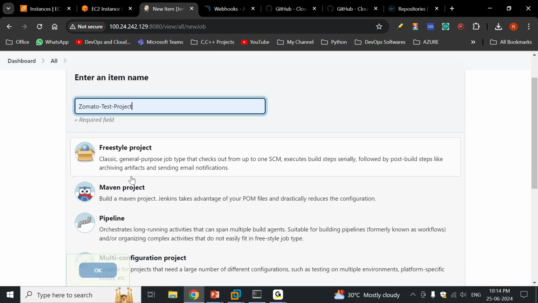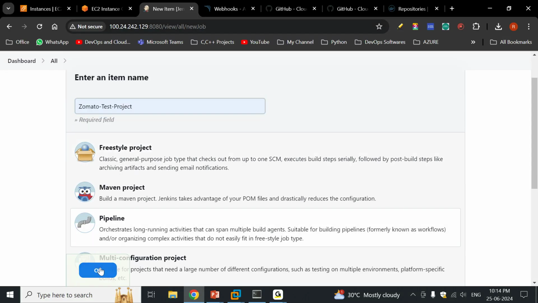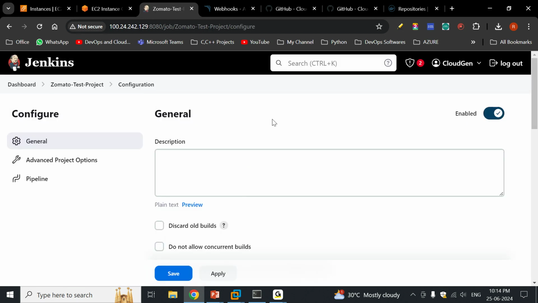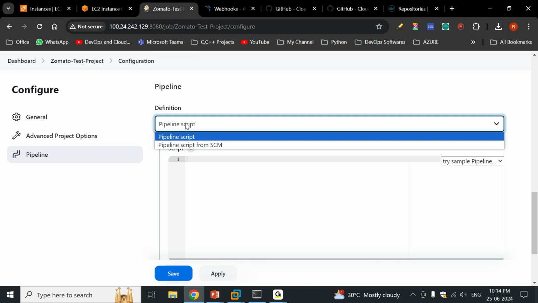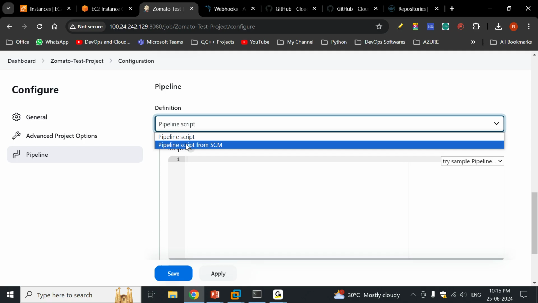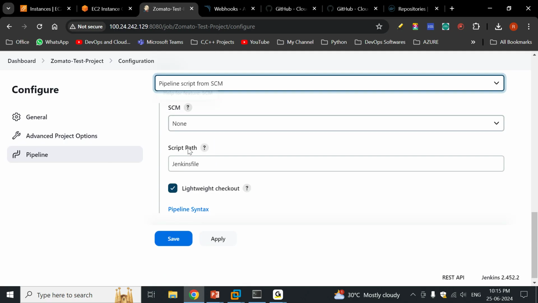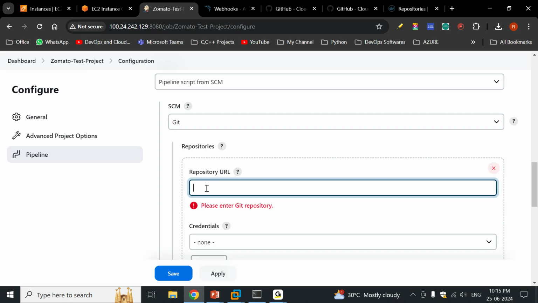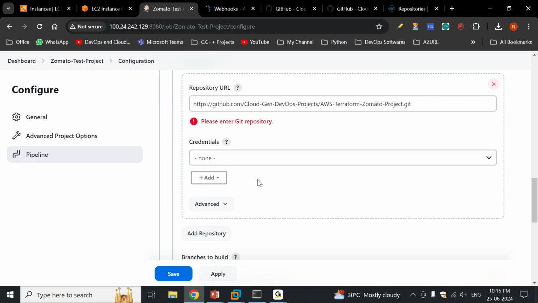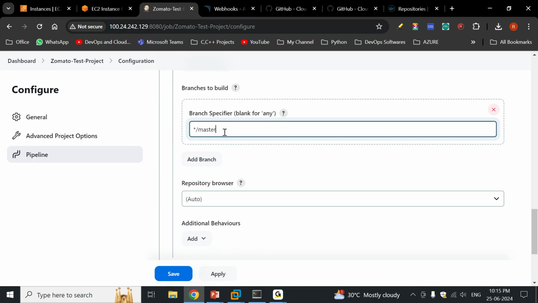Click on the OK button. Now click on pipeline. Now move down, click on pipeline script from SCM. Next, choose Git and your GitHub repository URL. Next, credentials none. Now change master to main. Now save this one.